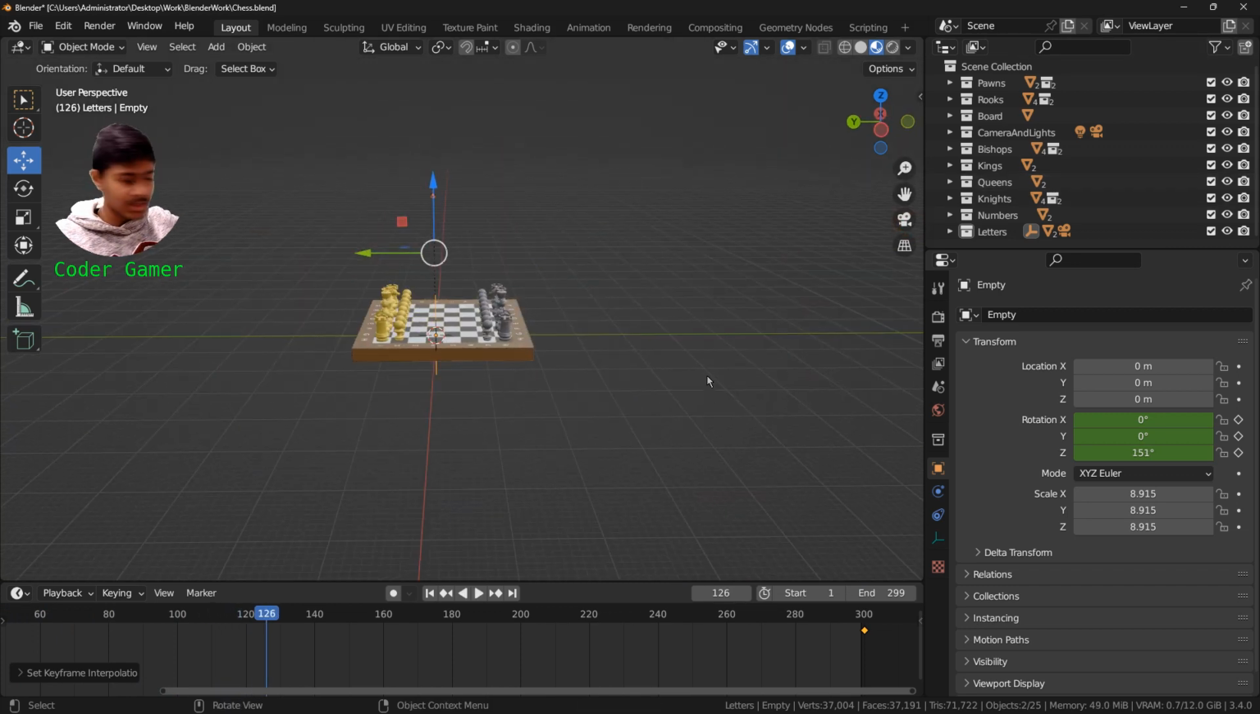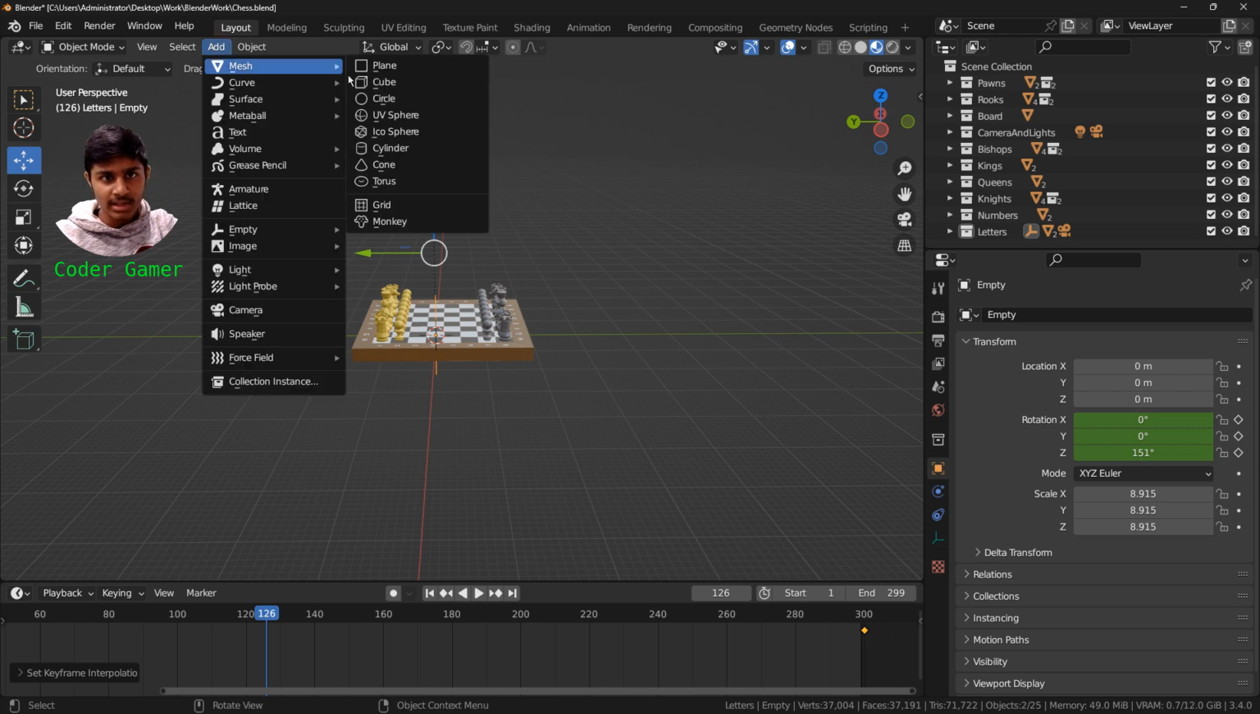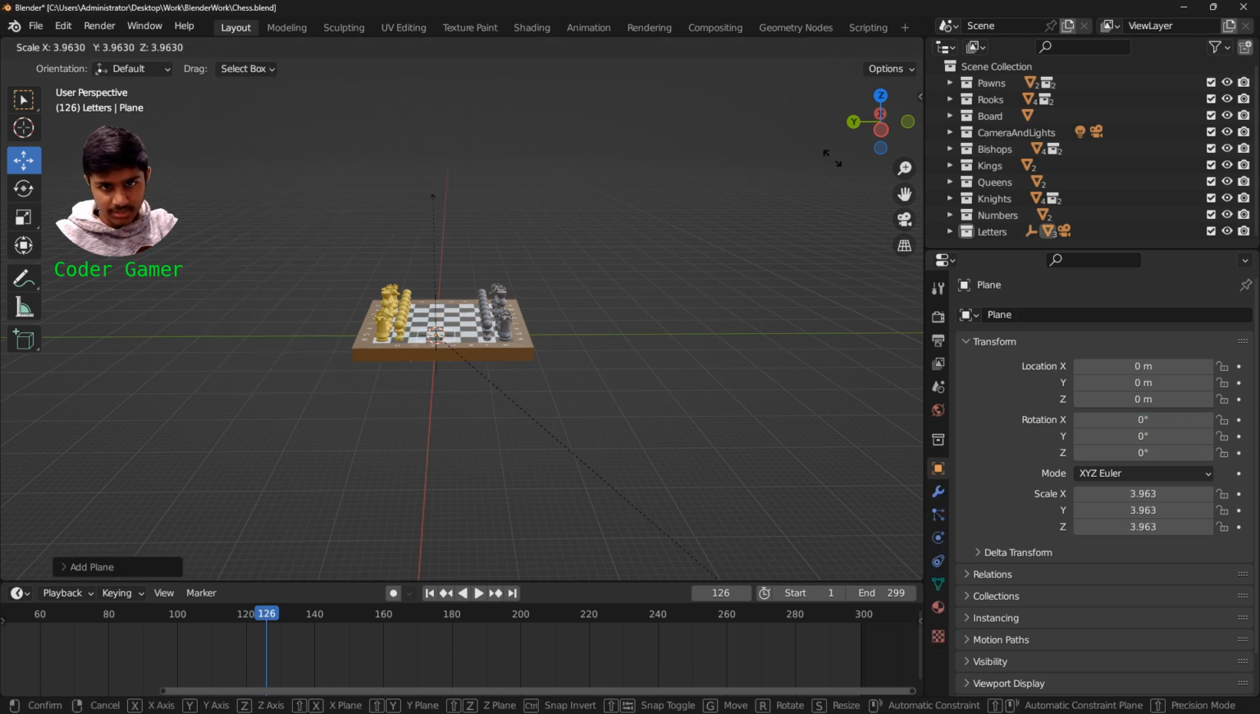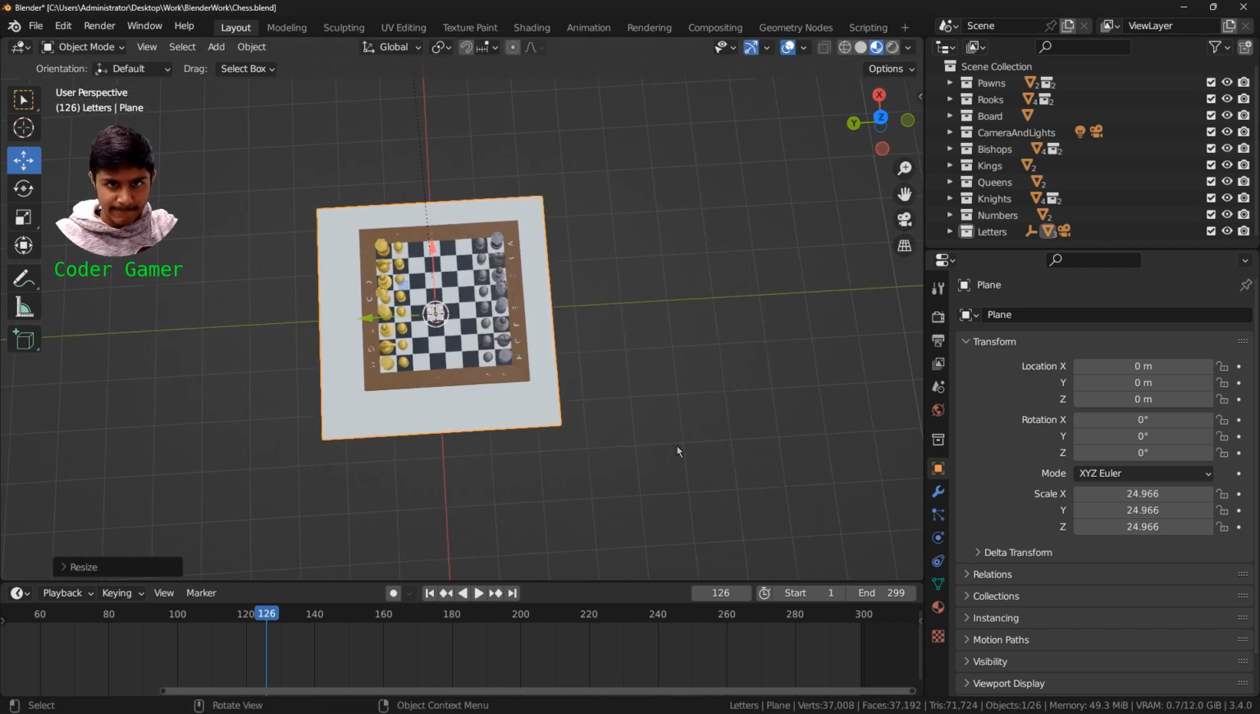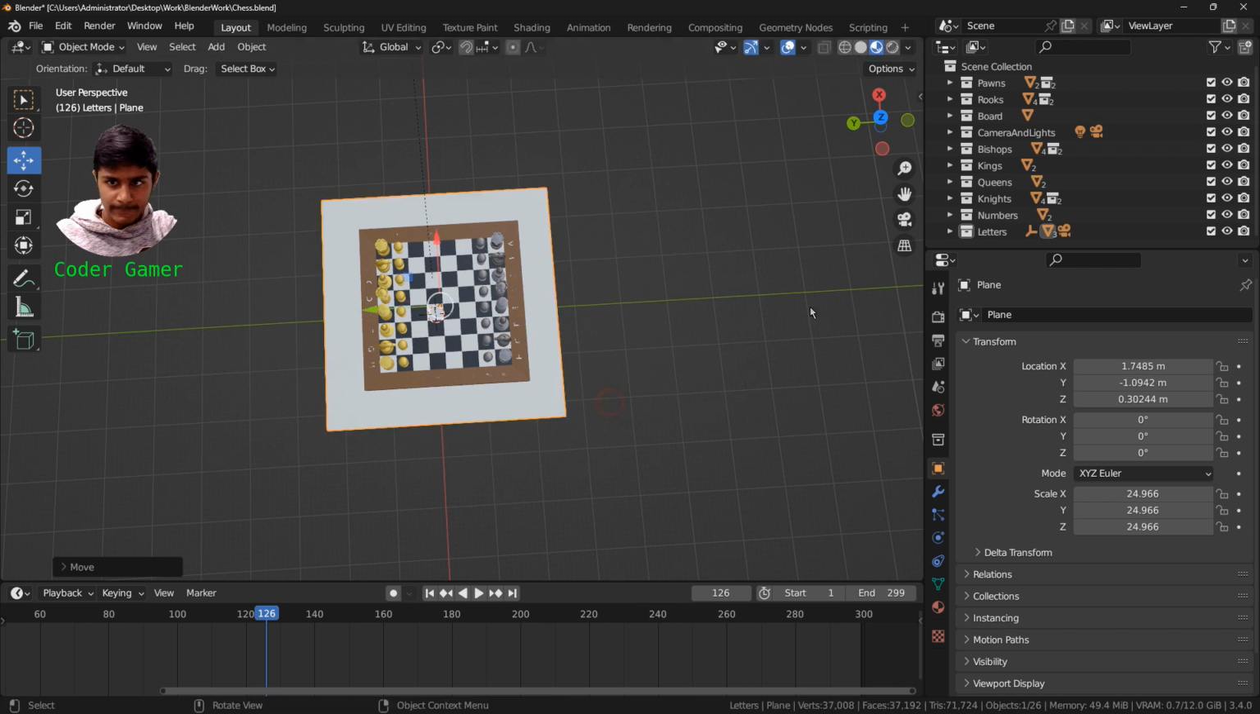And now that we have that done, we can make the ground or the background. So I'm going to add a plane. I'm going to scale this plane out. I'm going to move it. Scale it out more.